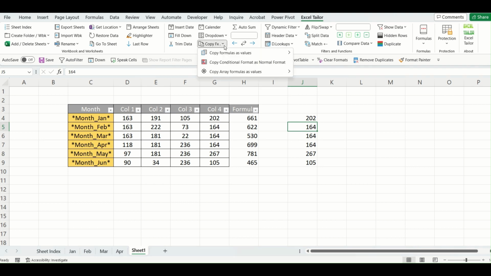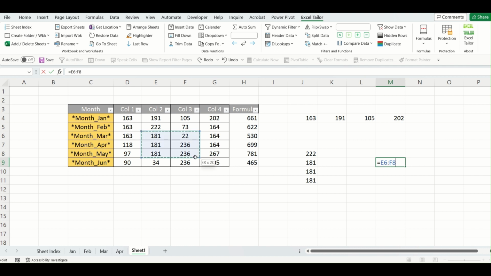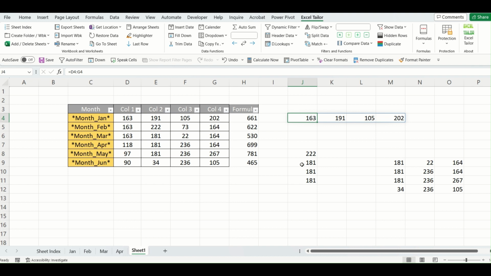Now the next function is copy formulas as values in entire sheet. Suppose we have multiple array formulas. Let me delete this and let me show you. For example, I have an array formula here, I have an array formula here, and let me select this one here as well. Now I want to copy all the array formulas as values, and I don't want to do it manually one by one.